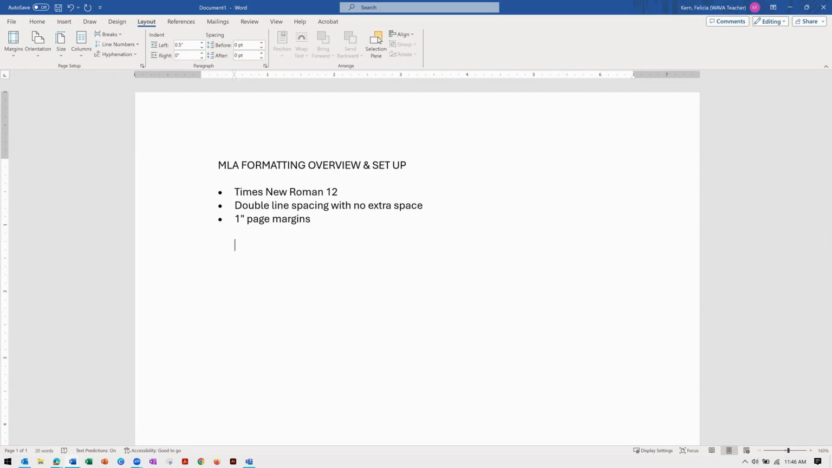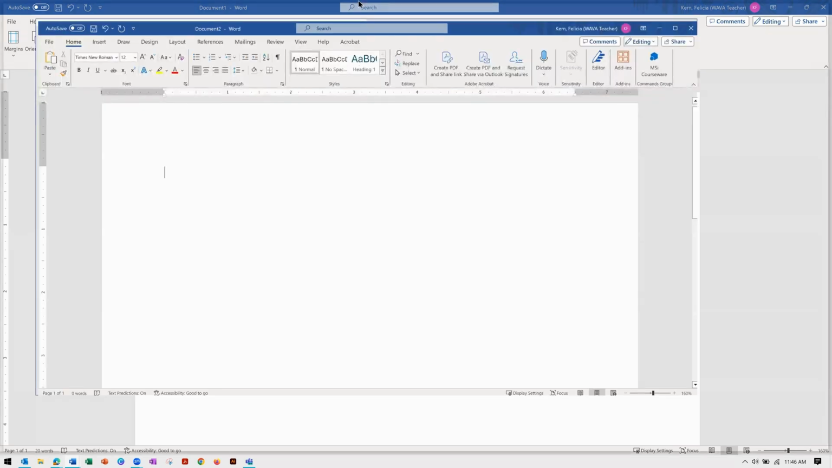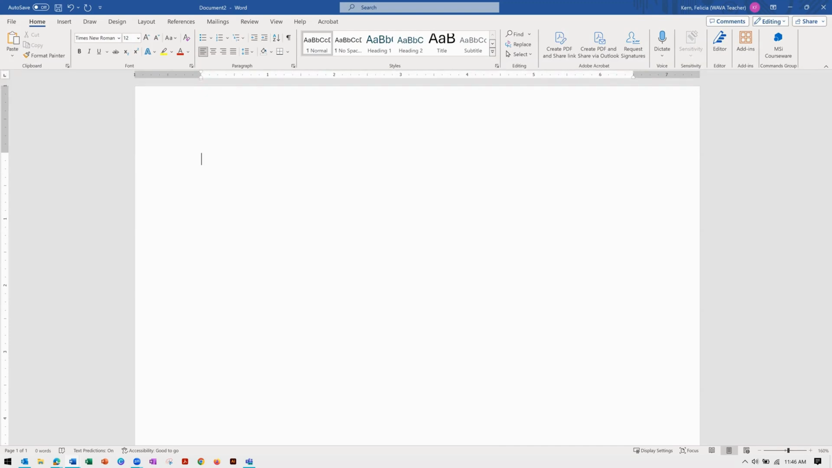Now that we have that in place, let's go ahead and take a look at the document itself. I have a blank document here that is set up but has no words on it. And I'm going to walk you through step by step how to make this fully MLA formatted. The first thing we need to do is the header.